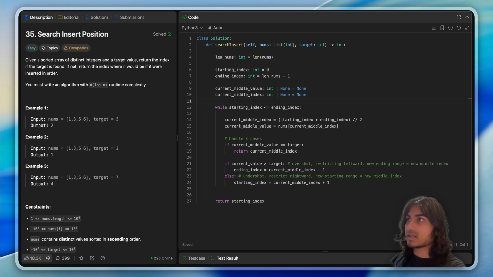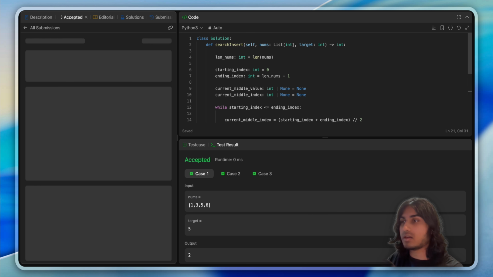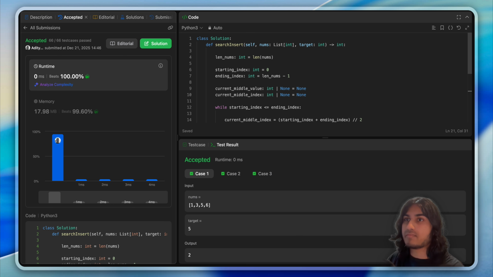And so if you run this, then it should pass all of the test cases. And this would be the most optimal solution in O(log n) time. So that's all for this problem, and thank you for watching.